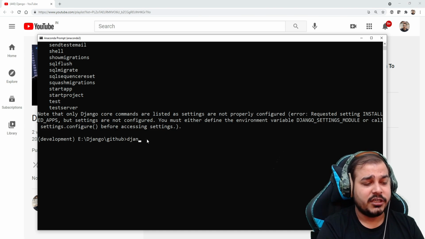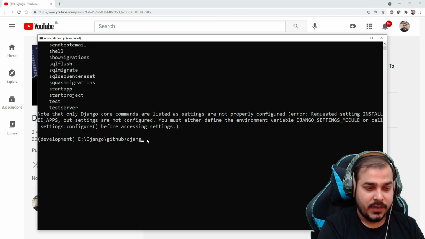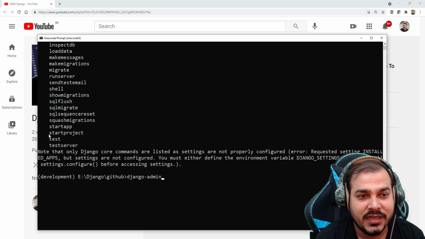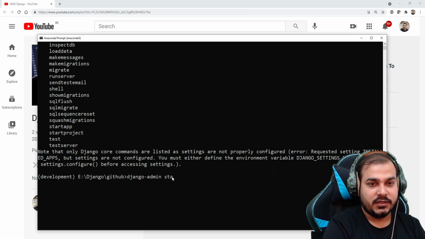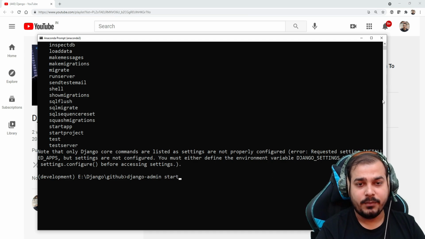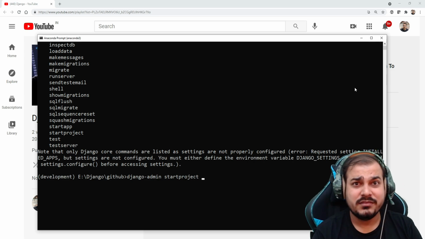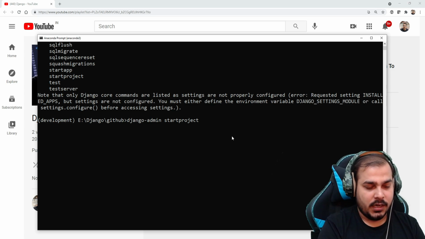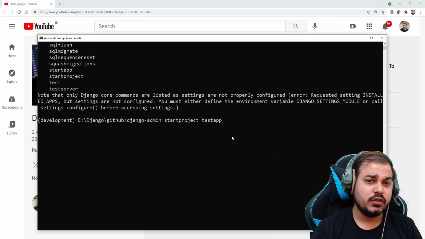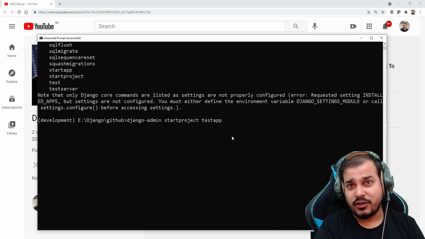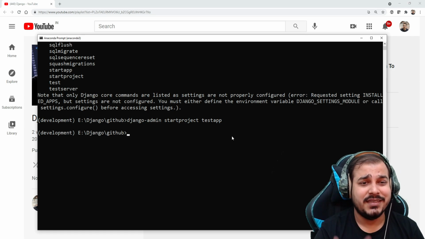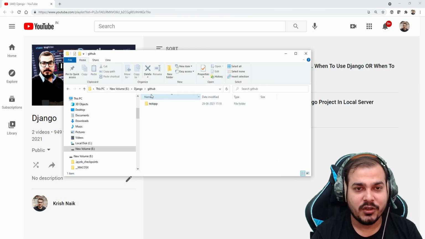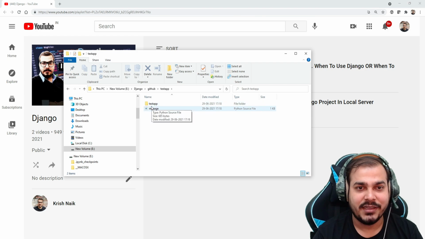In order to create a Django project, you just have to write django-admin, and here you have a lot of options. One of the options is something called startproject. So I'm just going to say startproject, and I have to give my project name. The project name that I'm going to give is testapp, or you can also say sampleapp, whatever project name you want to give. So I'll just execute it. Now you'll be able to see that it has got executed, right? Now let's go to the working location. There will be a folder created in the form of testapp.